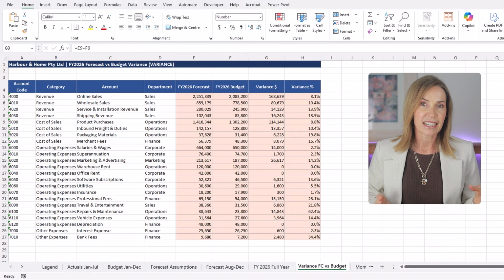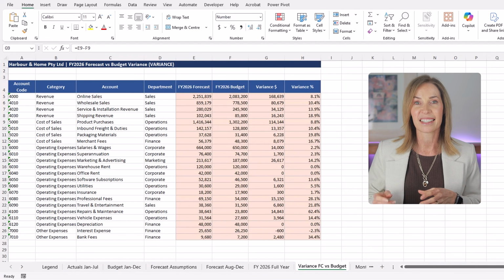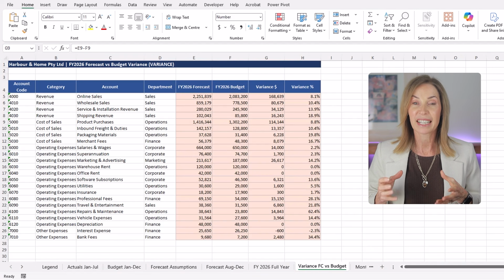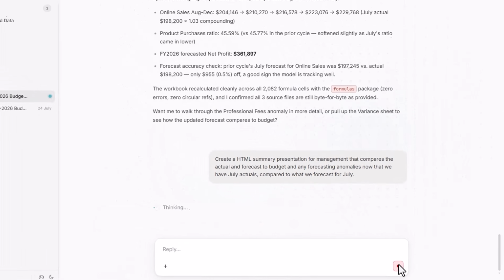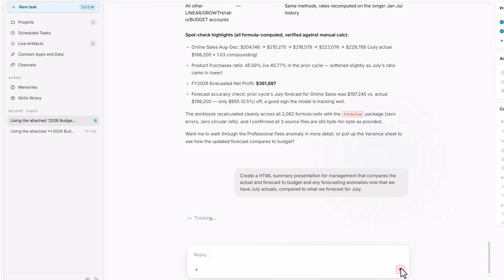Once the numbers and calculations have been checked, the next challenge is turning them into something management can act on. Let's ask MindsHub to create an HTML summary presentation for management that compares the actual and forecast to budget and any forecasting anomalies, now that we have July actuals, compared to what we forecast for July originally. Let's send that, and I'll pause recording while it works on the presentation.